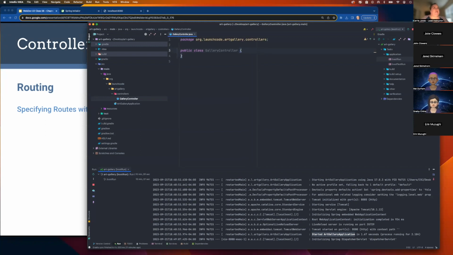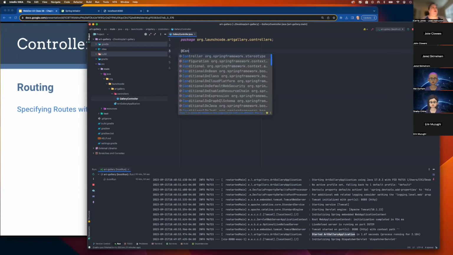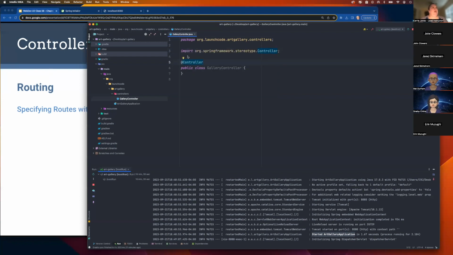Let me make this a little bigger for you guys. I'm going to close this. All right. So the first thing to do is to put that controller annotation. When I used the tab key there, it went ahead and added that import statement for me. If you are not in the habit of doing that, you're going to want to be, because it's going to make your life a lot simpler with all these annotations and stuff.